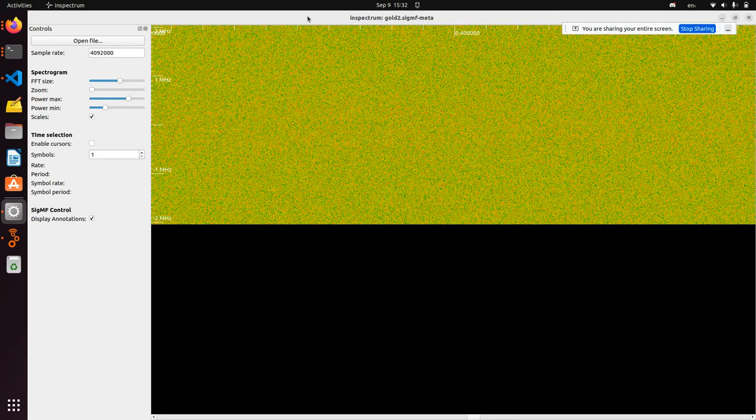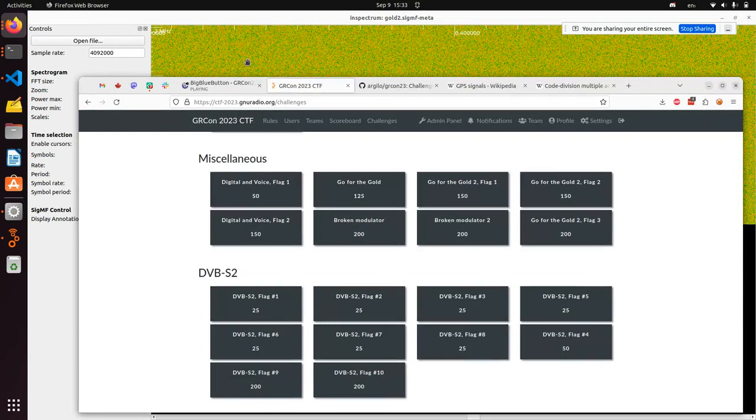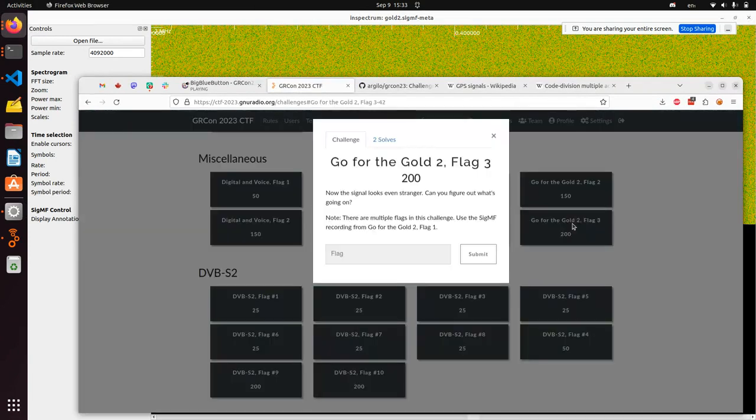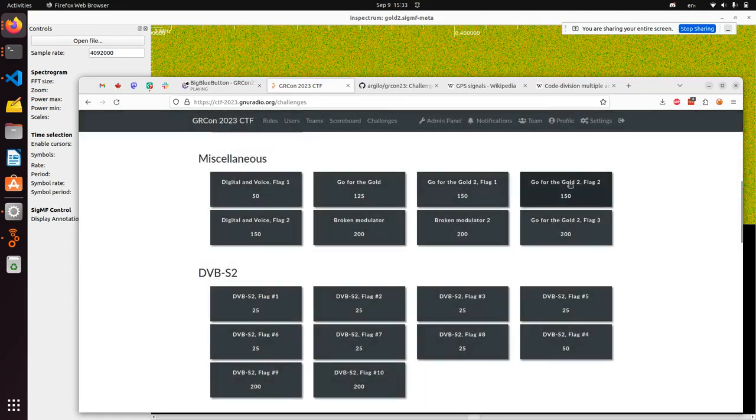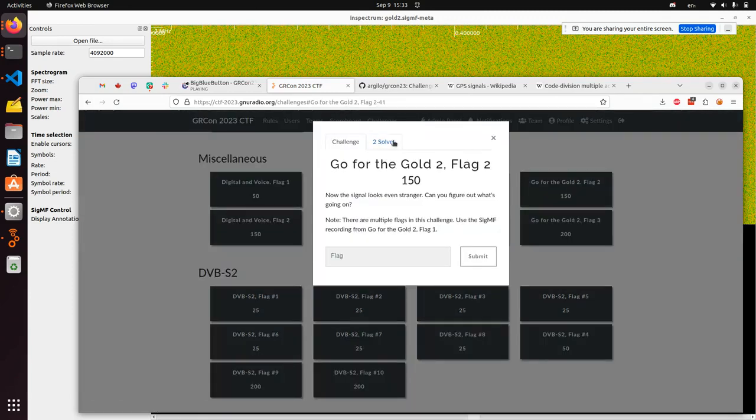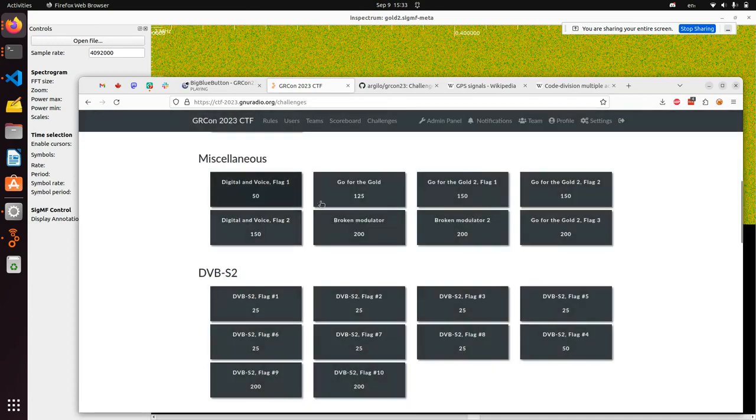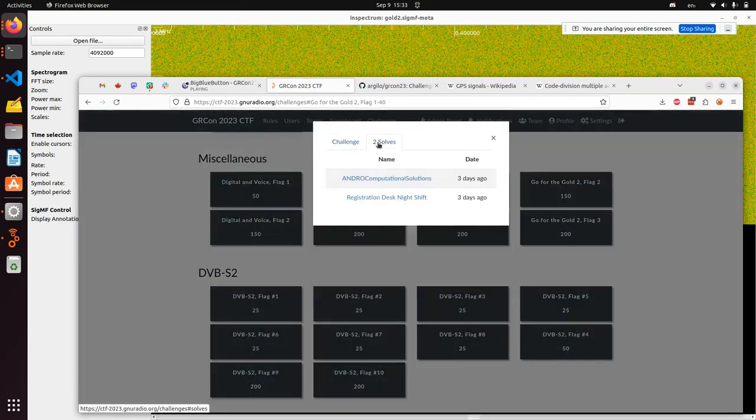I have a general question. Yep. Is there anyone else who solved this differently? Anyone? Let's see who did solve it. With registration desk, night shift. Andrew, Computational Solutions was remote, so they wouldn't be here. I think there were probably the same two teams that got part 2. Did anybody get part 1? Same 2 teams. So somebody at the registration desk night shift would have known how to solve.